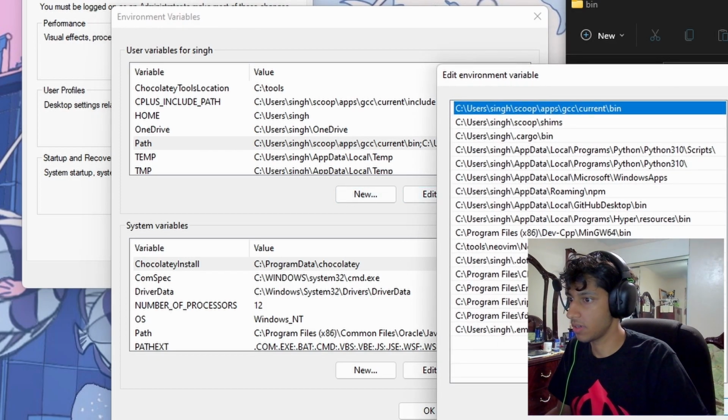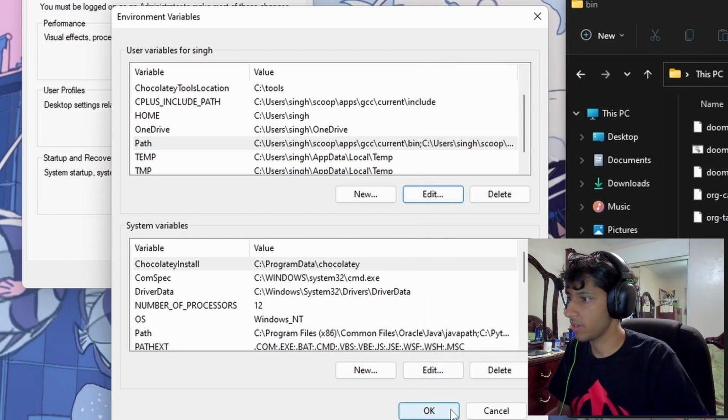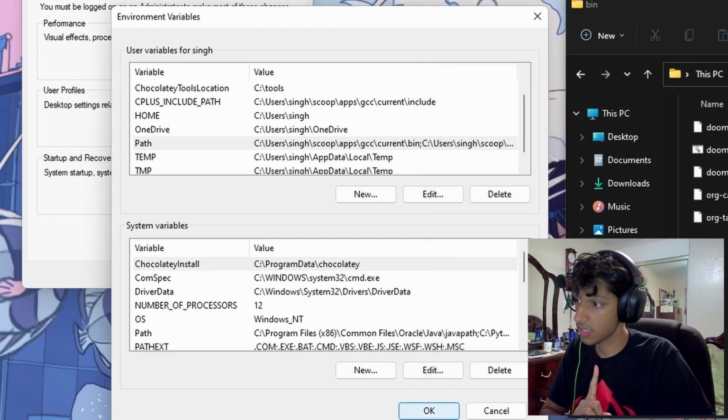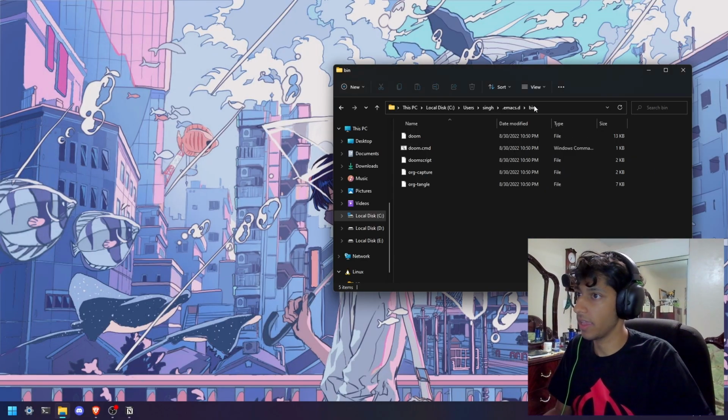And then make sure I clicked OK by clicking edit. It's there. .emacs.d bin. Alright, correct. And then click OK. Make sure not to click X. Click OK. X everything out.